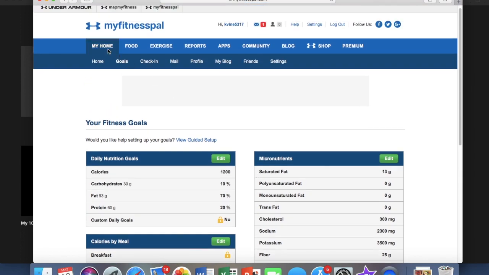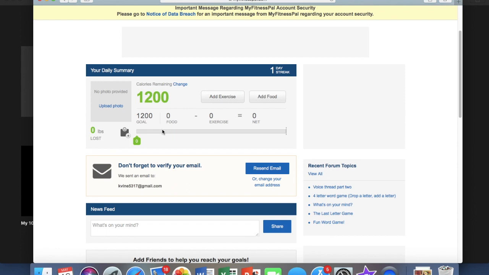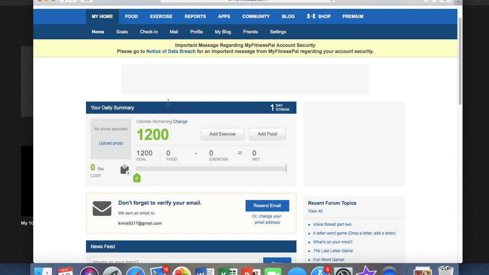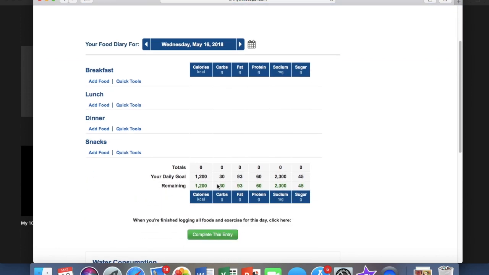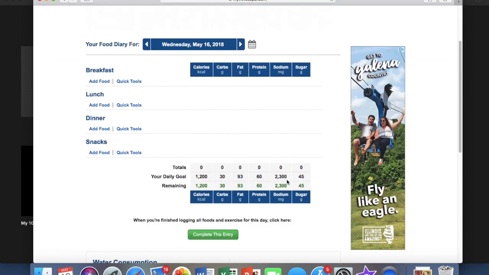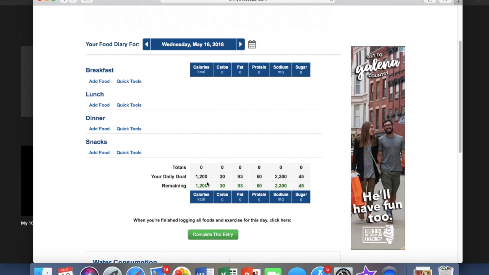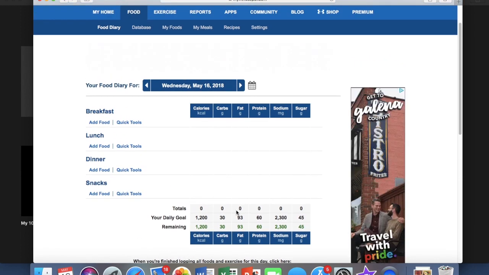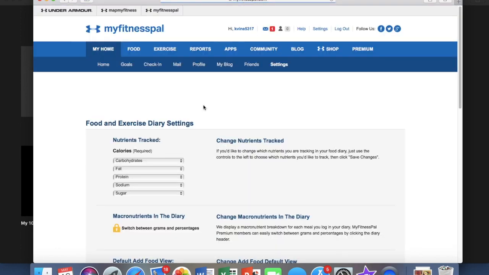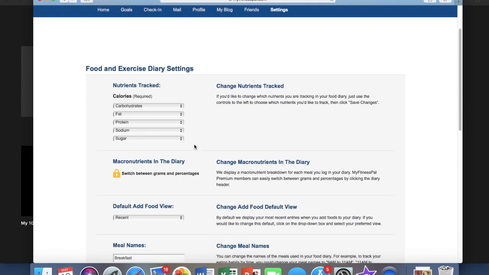So if you go back to my home, then you can see it's still got that in there. But once you start to log things for your day, your totals will be showing up here. And I'll show you a way that you can get your dietary fiber showing up right there. So if you just go right on over here to settings, you can change your nutrients tracked.